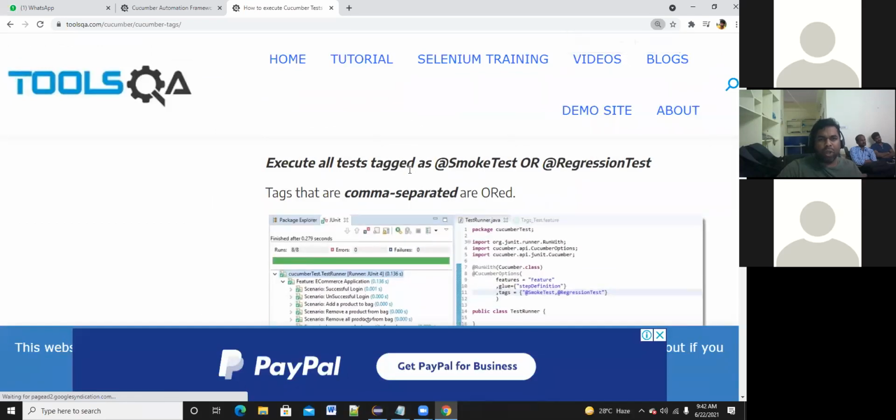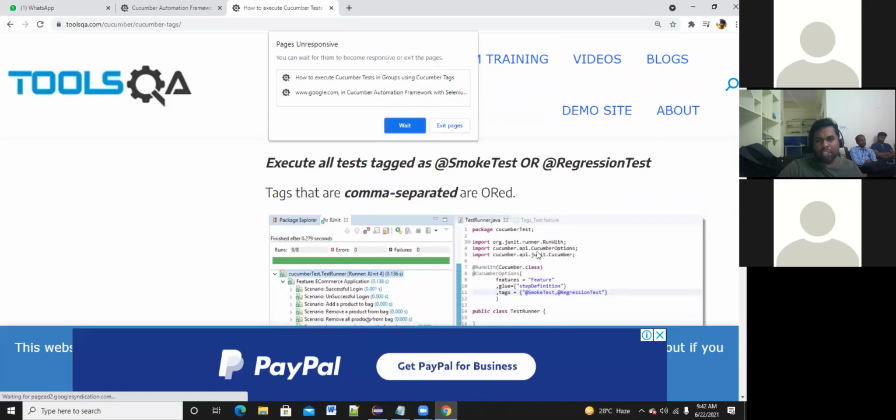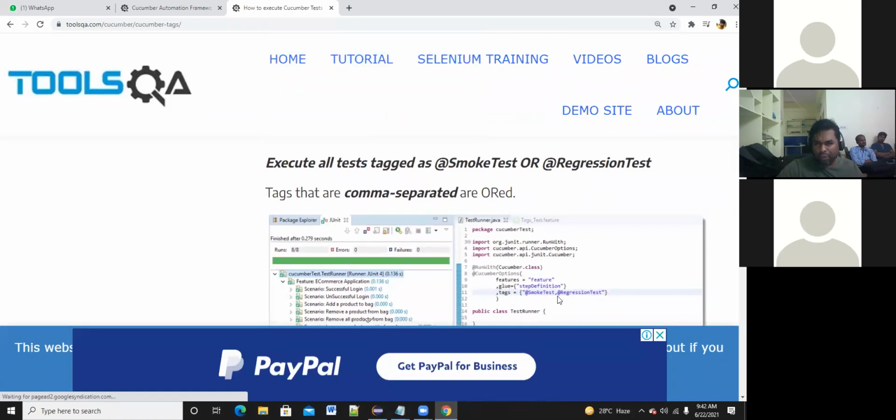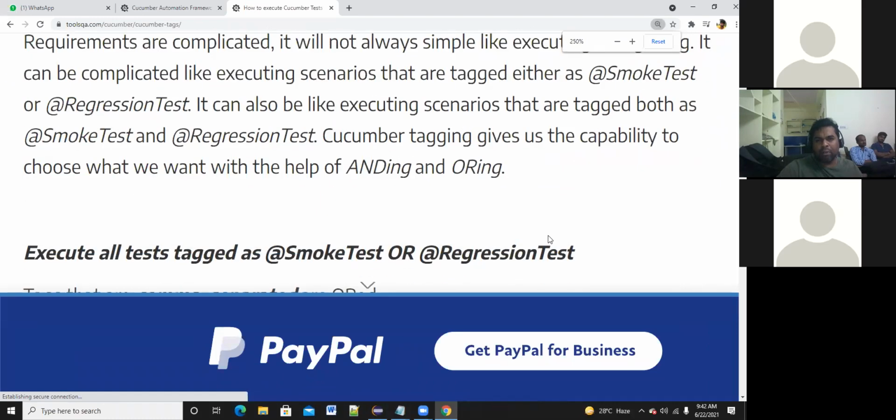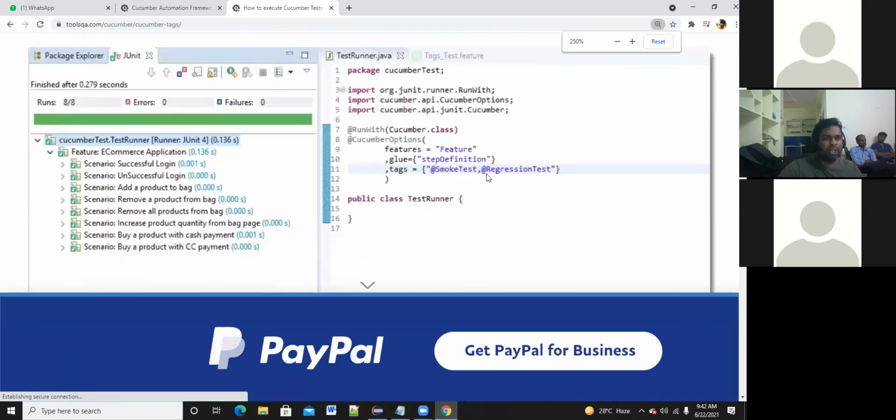See here, execute all tests tagged as @smoke test or @regression test. If you want to specify like that, tags are comma separated. So here you can specify the smoke test and regression test like this. In the tag section, you have to specify like this: @smoke test, comma, @regression test. So if the scenario is in this group, then it will be executed.